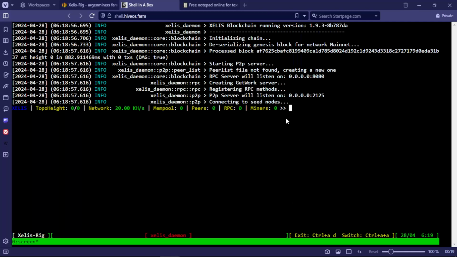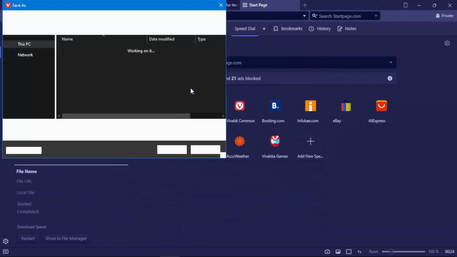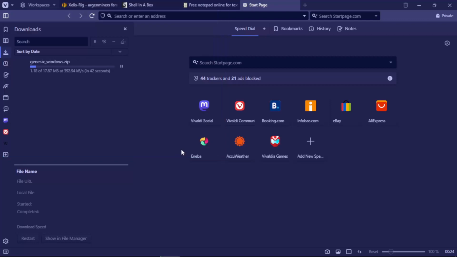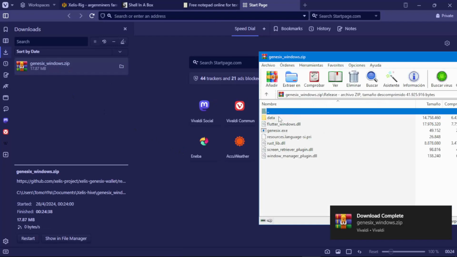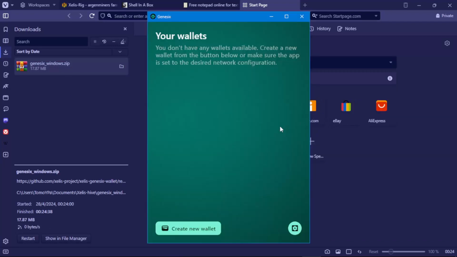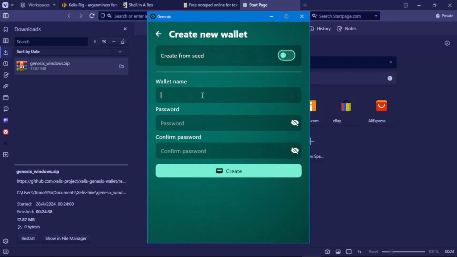Now we go back to Hive and create the flight sheet. To begin, we are going to download the wallet for Windows. I leave the link for direct download. Once downloaded, we execute the rar and the genesis.exe file. On this screen, we will create a new wallet. You can also recover a wallet with its respective seeds. We choose a name, a password, and press create.